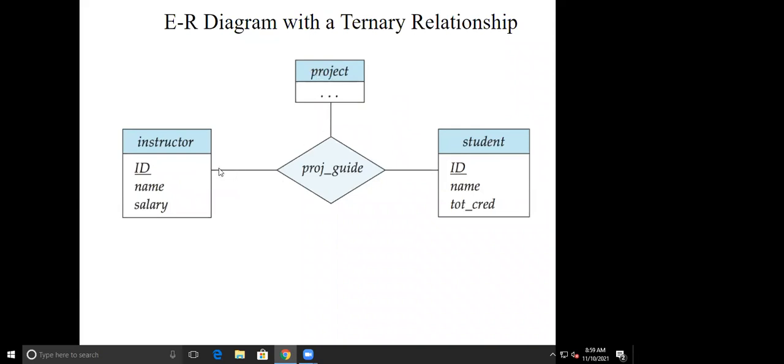And that's why, whenever we are using a ternary relationship where more than two entities are participating, we always avoid the arrow from the relationship. So whatever our general rules are, that is, a student can be guided by a single instructor or multiple projects can be guided by the instructor, these are represented by using a ternary relationship without any arrow originating from the relationship. Okay.